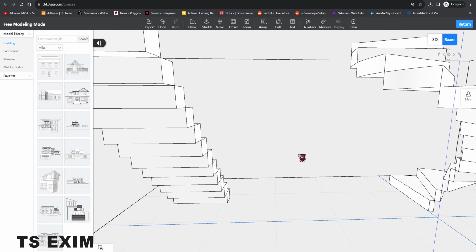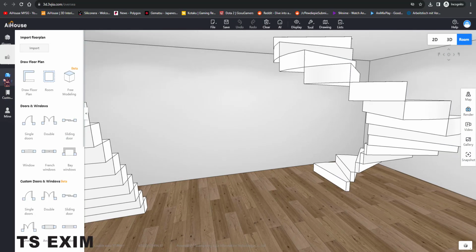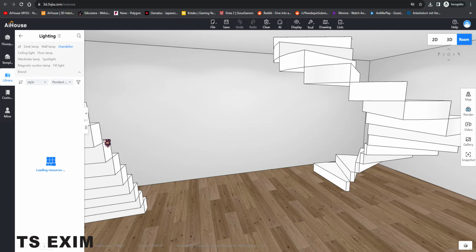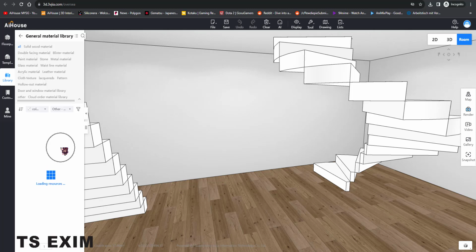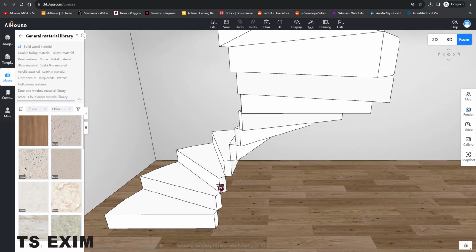Once you're done, you press return. You actually can apply texture. There are 3 methods. For texture, come back to the texture general library. For example, I put one like this.